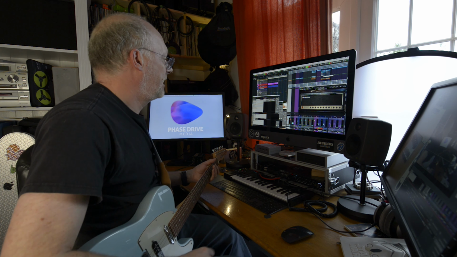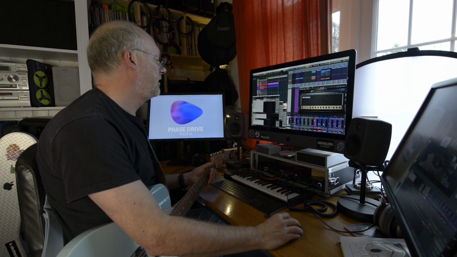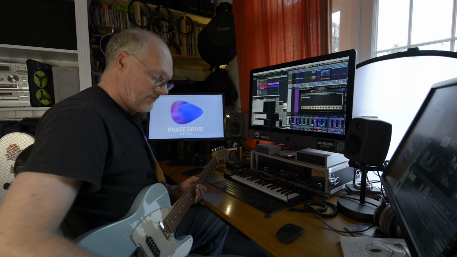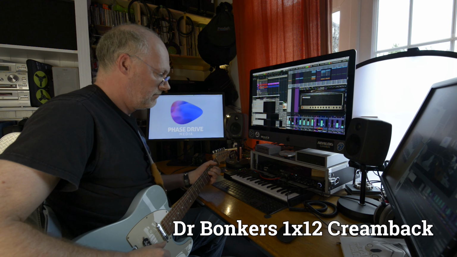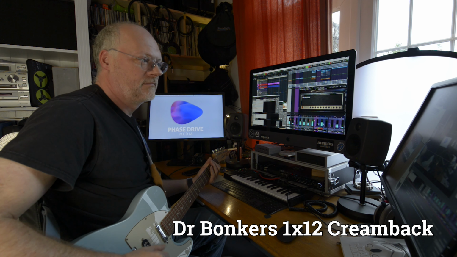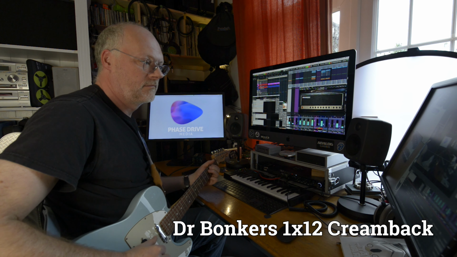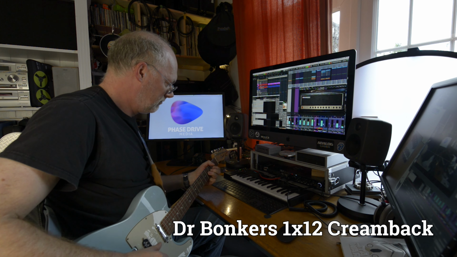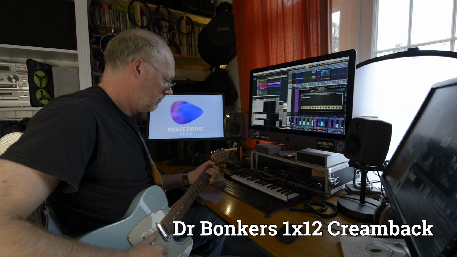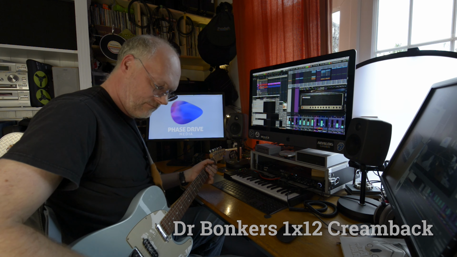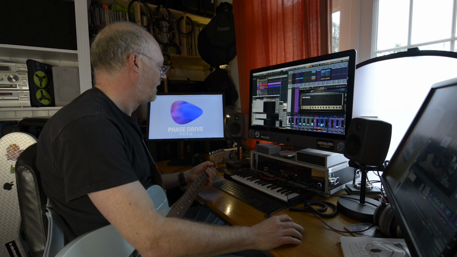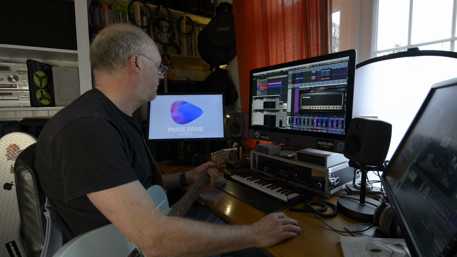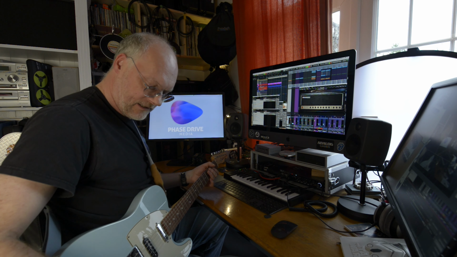So first up, clean sound, and we're running through the 1x12 with the D6 and U97. Fine. So the Celestion equivalent, let's just take it out. Celestion equivalent, a bit like this.